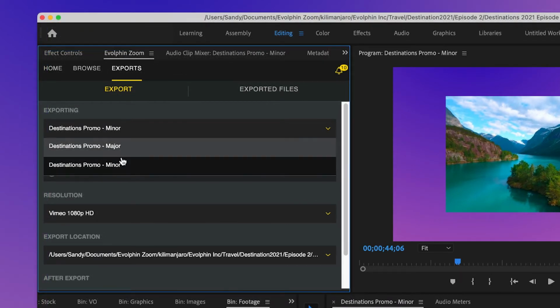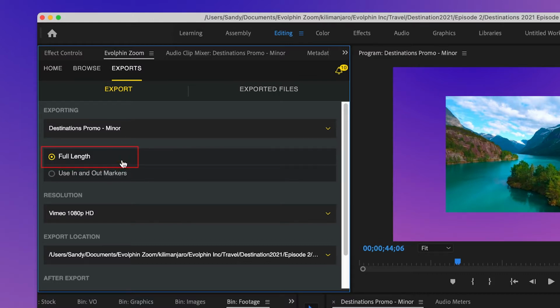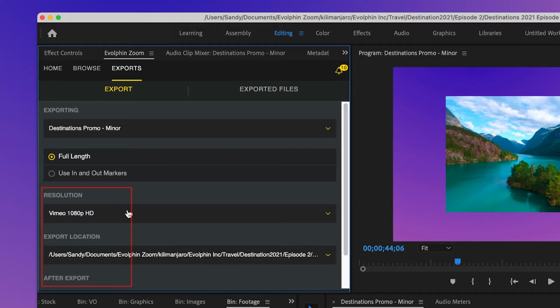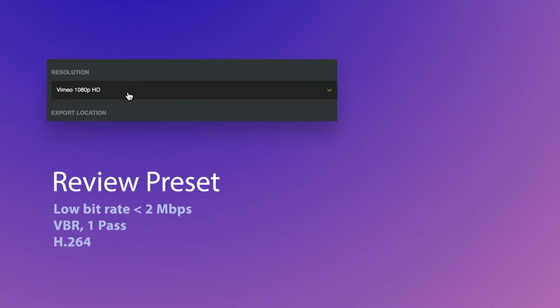She keeps the full-length duration because she wants to export the entire sequence, not just a subclip between the in and out markers on the Premiere timeline. From the Resolution drop-down, she selects the Vimeo 1080p Adobe Media Encoder custom preset. Sandy will use this low bitrate preset to export the draft video from her rough cut for review.